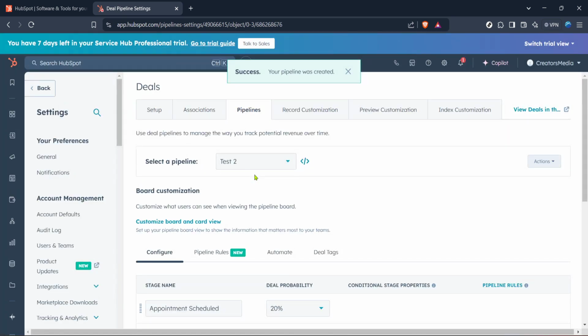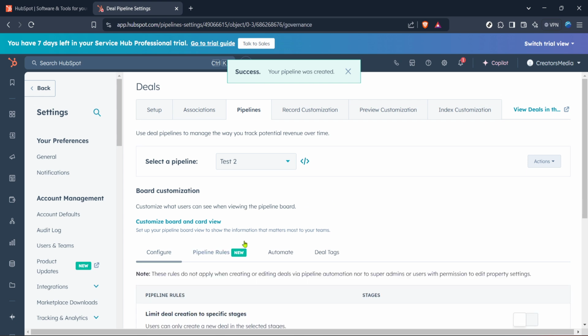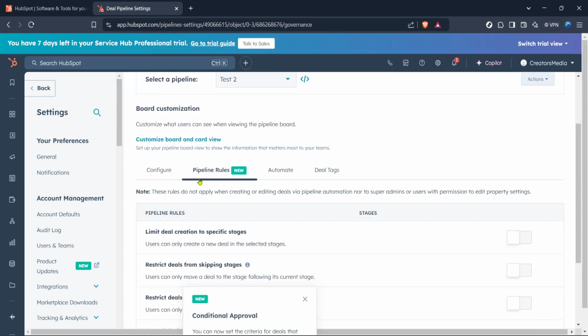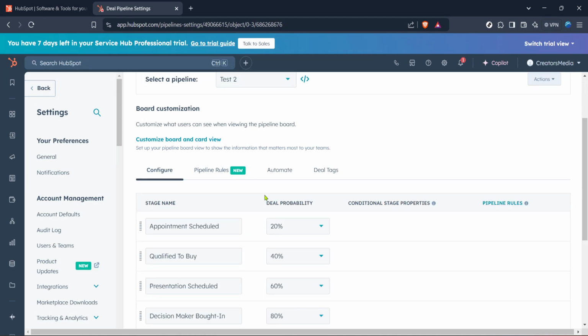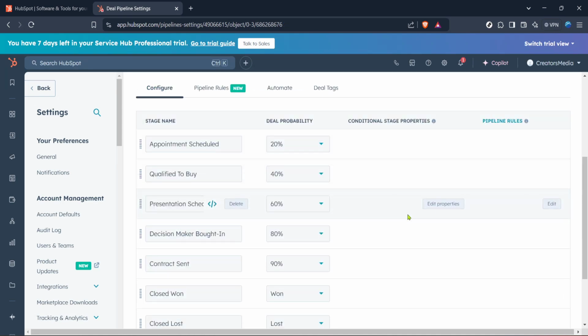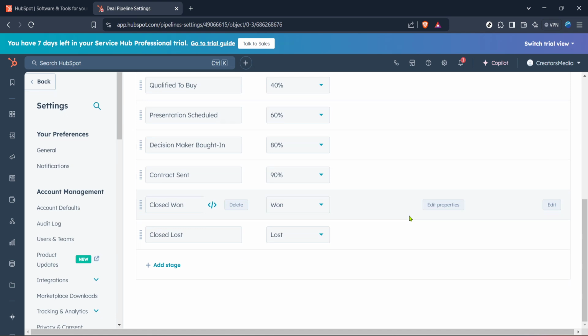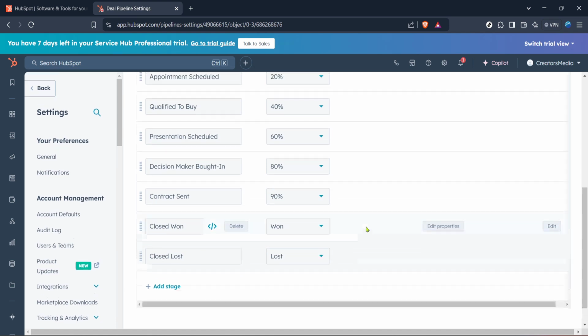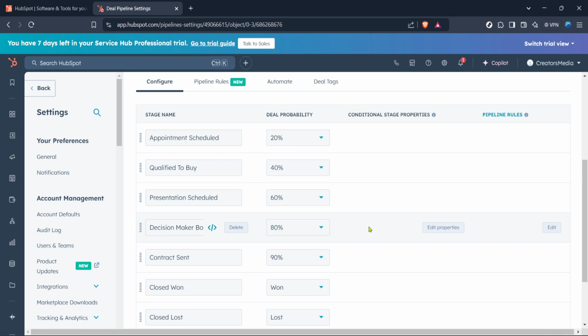Once you have settled on a suitable name and have typed it in, you're ready for the final step. Click on Create Pipeline. Congratulations, you've successfully created a pipeline in HubSpot. This new pipeline can now be customized and filled with new deals, enabling better tracking and forecasting of your sales opportunities.